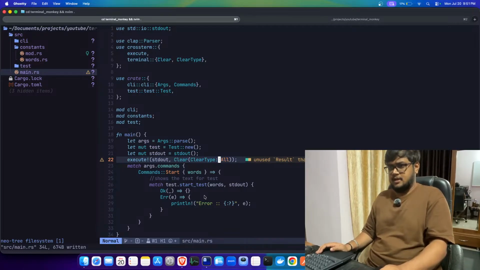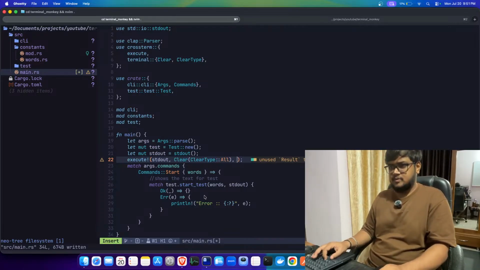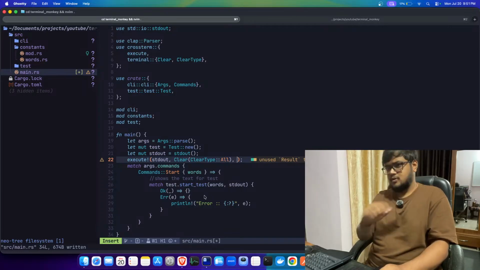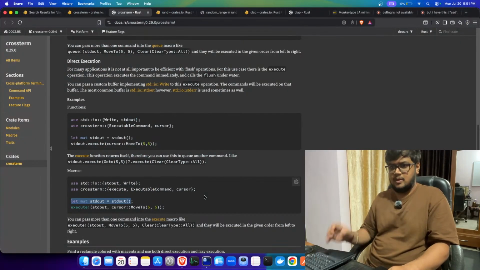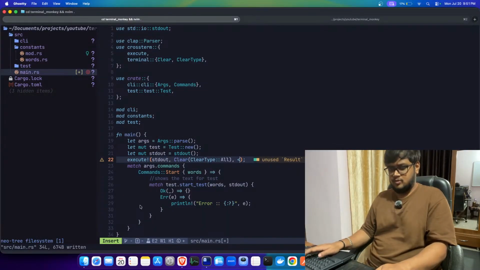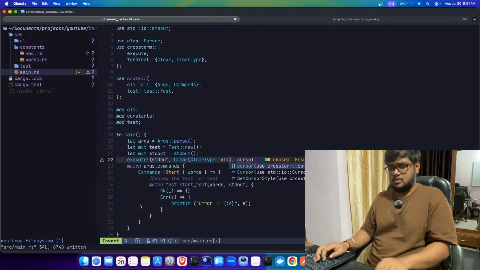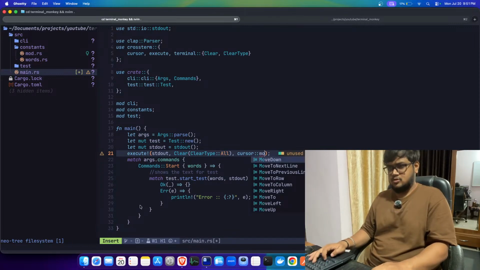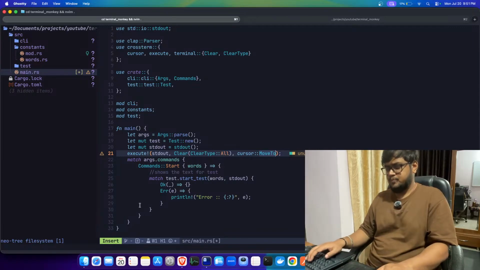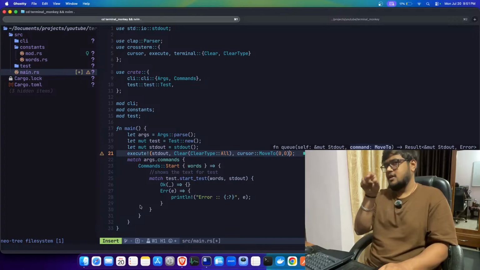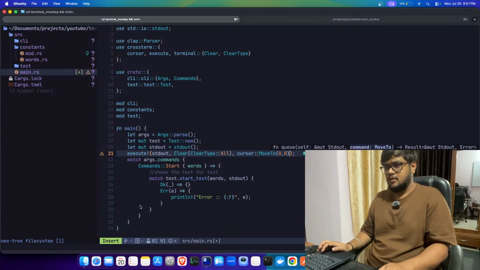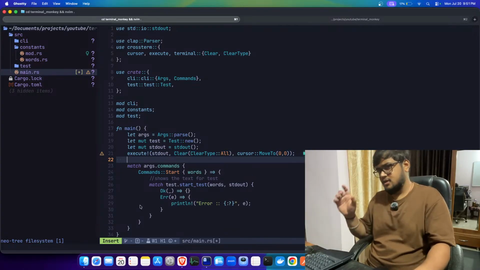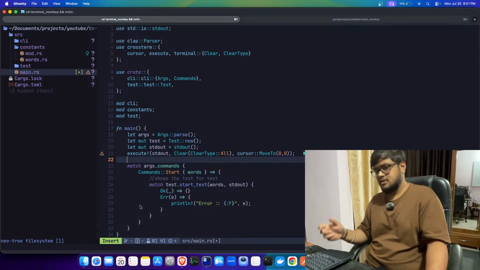Then I'll clear and then I'll move the cursor to 0 0, right? I'm just imagining this. So I'll use cursor move to 0 0, so it will go on the very edge of the screen. What execute does is that it indirectly calls flush.